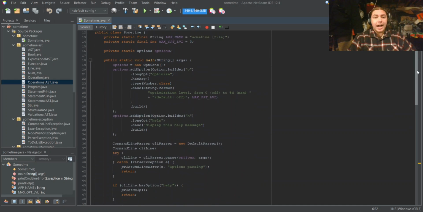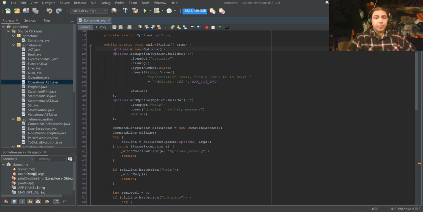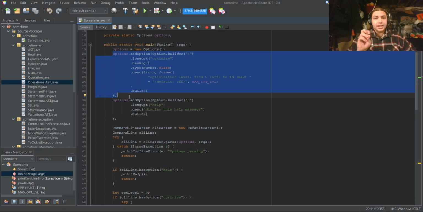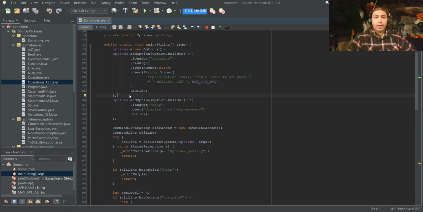So at a very high level, first, we have to define command line options. I have two of them right now. The quote-unquote optimization level from 0 to 3, which basically means a higher optimization level makes the code run faster at the expense of it being not as accurate to the specs. And finally, there's the H option, which just displays a help message.